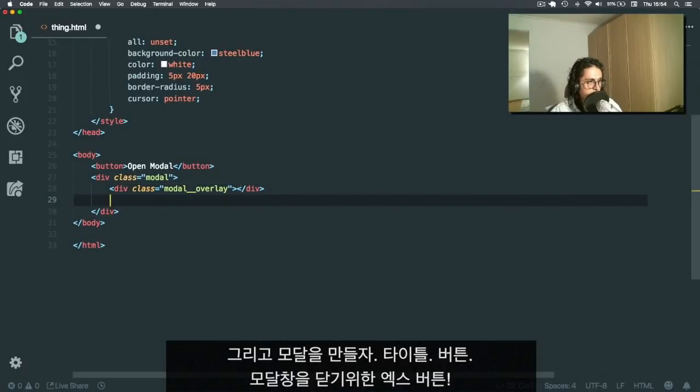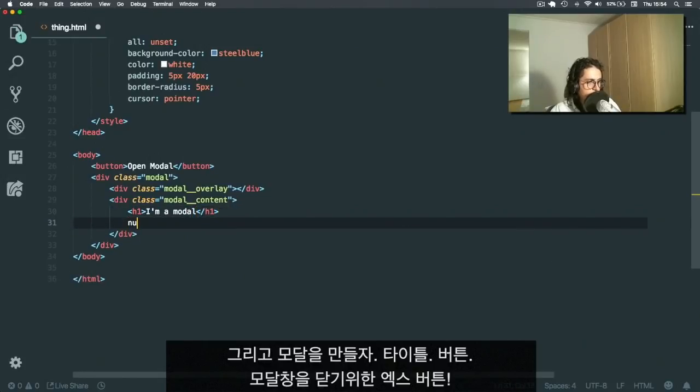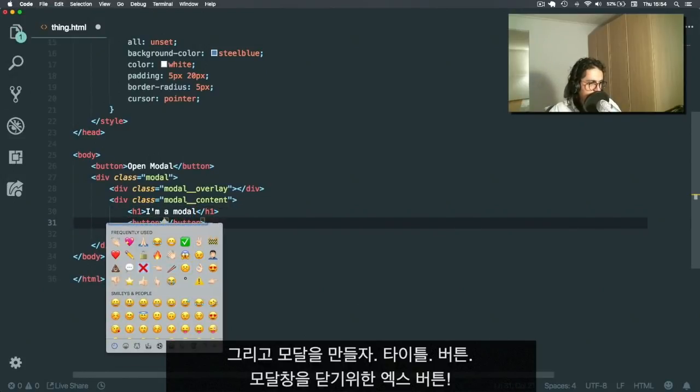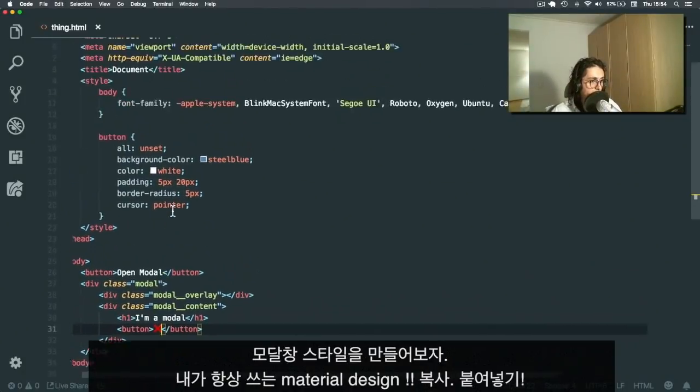And let's make the modal here. So actually, let's make a div called modal content. And let's say this has an h1 that says, I don't know, whatever. I am a modal. And let's not forget, let's just make a button here, just real quick. And this one will have an x for close. Let's look at it. There it is. I am a modal, and there you go, the x for closing. Okay, good stuff. Now I'm going to style the modal.